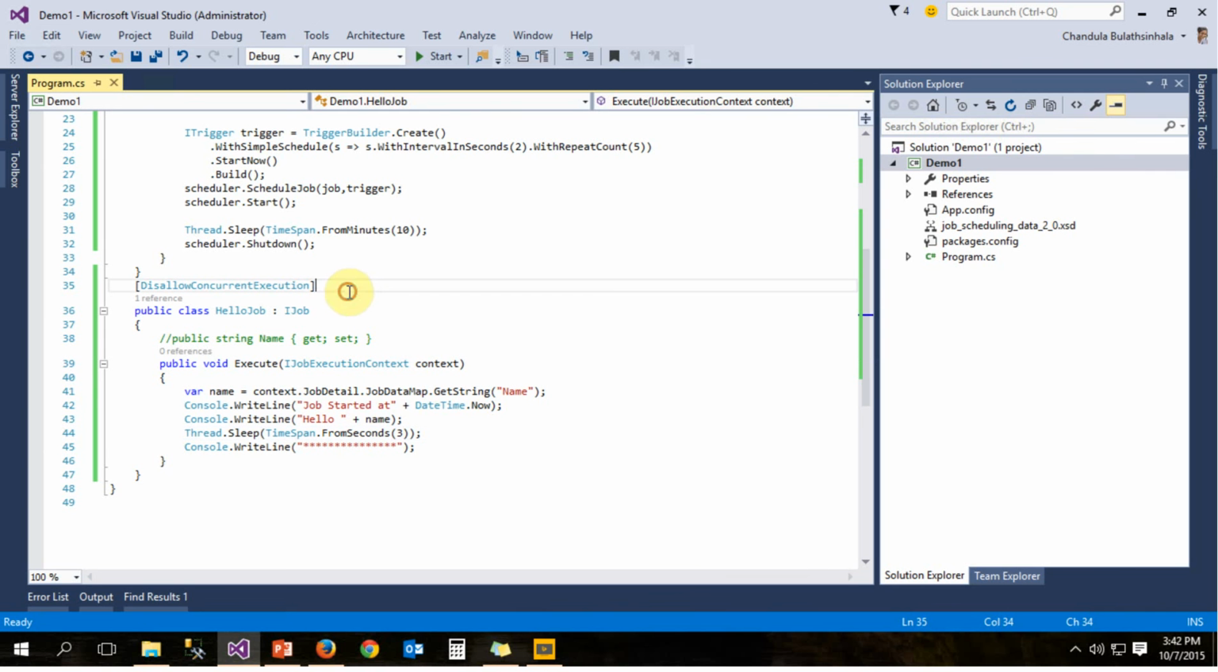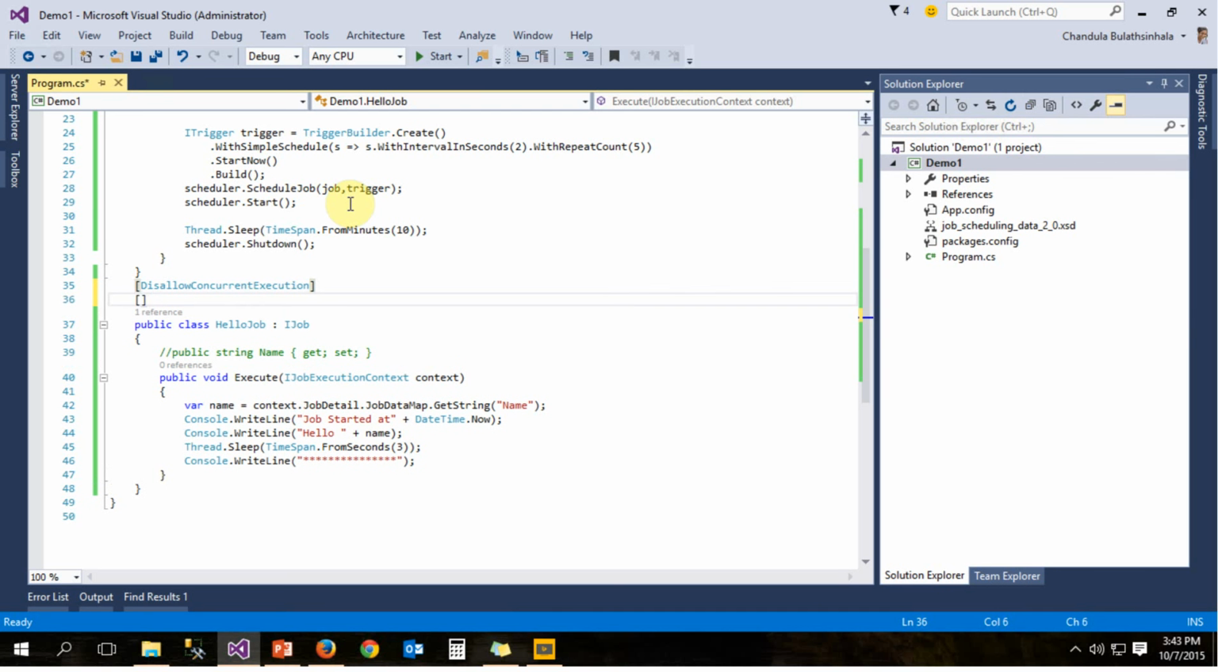And along with this, to answer Hetu's question, whether we can keep the count, not only the count, if we want to pass on some data which is executed here or manipulated inside the job method, we can use this persist job data after execution attribute. What this does is, once we change the data inside this execute method, we can pass it on to the next time when it fires.